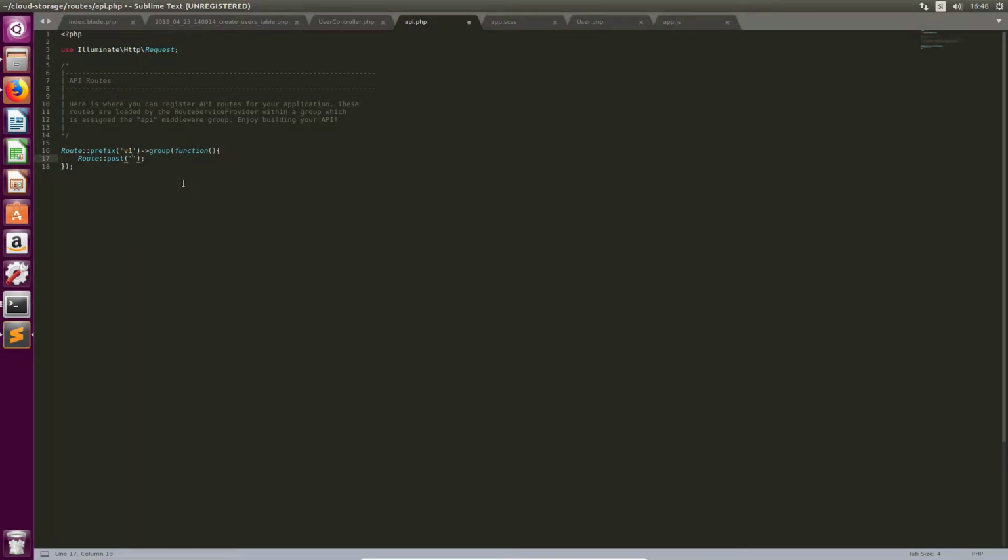For example, a post route. Actually, let's group these just to make it more organized. So another prefix, user, and group that. There we go. And inside of here, a post route to register, and this is going to be user controller and register.